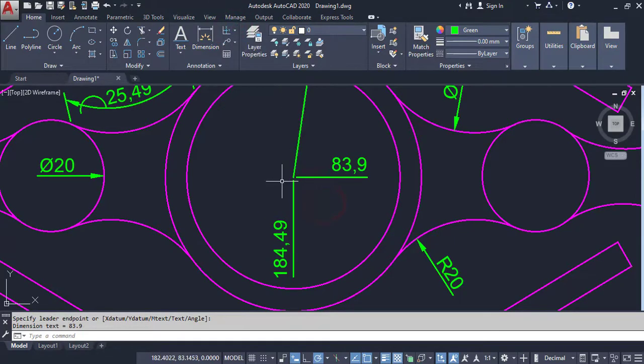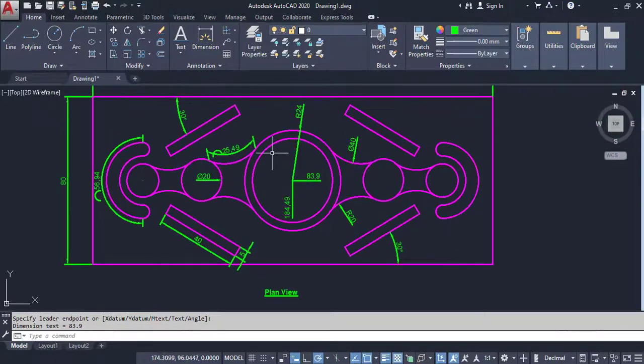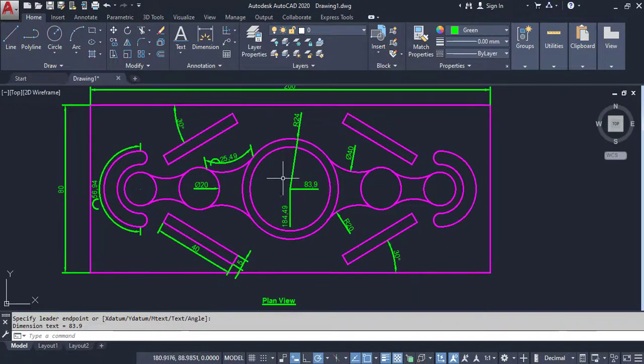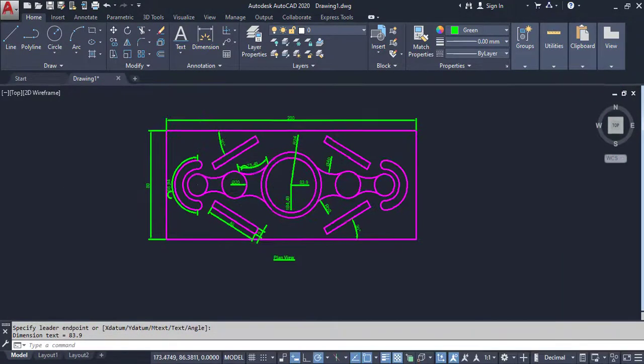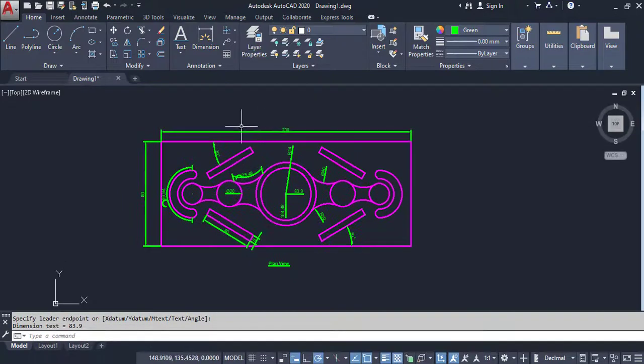So practice it clearly because this is very useful. Next one is linear. So many methods are there.